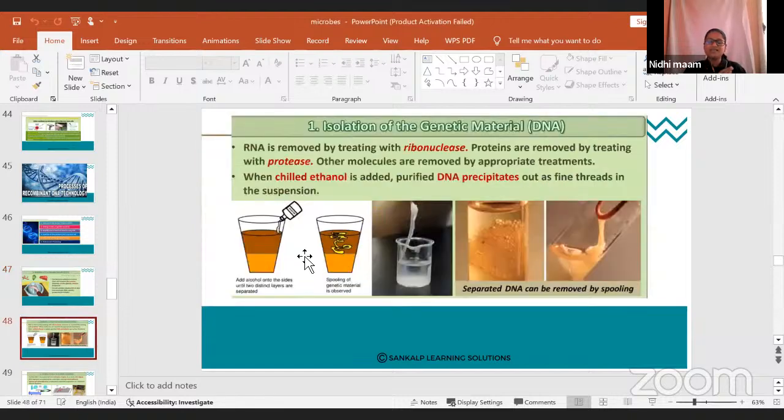So now along with DNA we have also got other macromolecules, but we want only DNA. So what do we do? RNA is removed by treating with ribonuclease, proteins are removed by treating with protease, other molecules are removed by appropriate treatments. So see here, add alcohol onto the side until two distinct layers are separated.